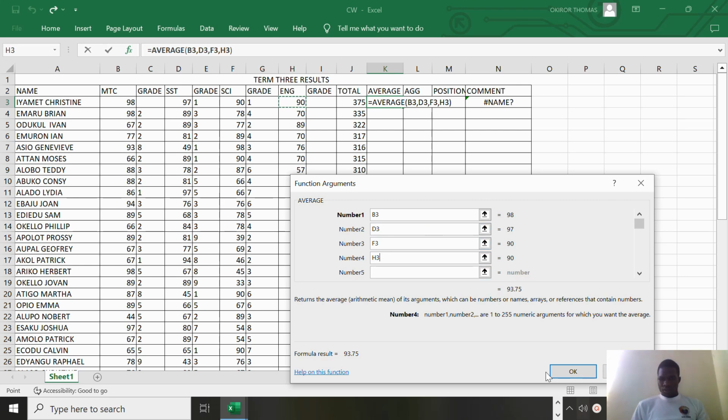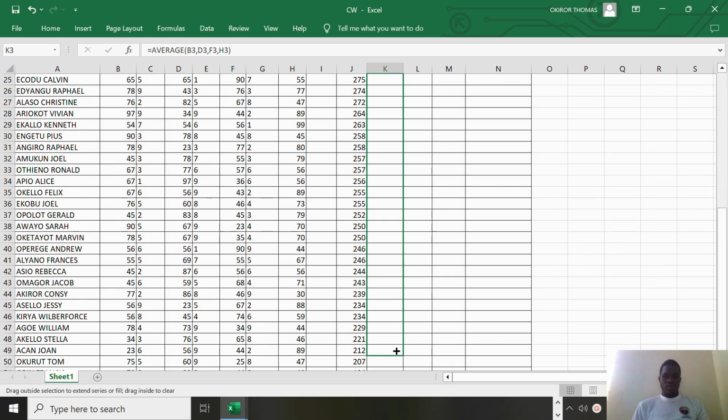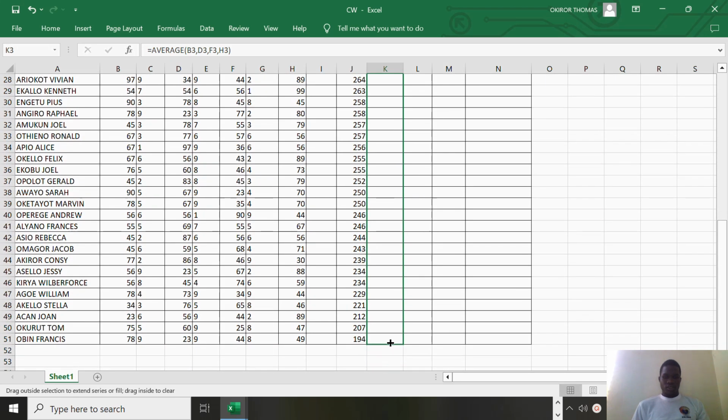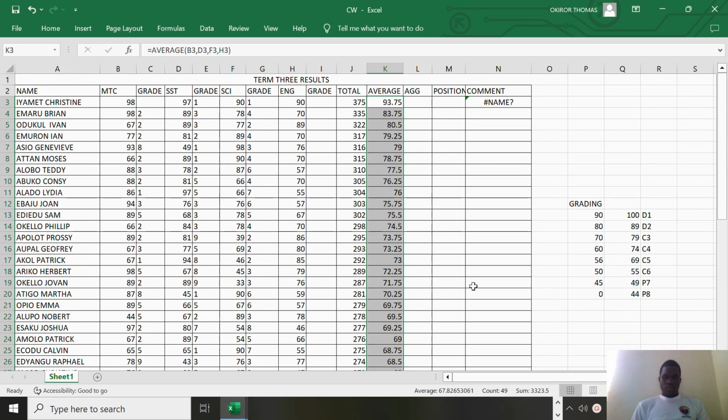So what happens, just come and click here, okay. So you can see it gives us the average of all these values. So you just drag that down again like this. So you can see the average has already been calculated here, like you can see from my work here. Then aggregates, we can use sum.